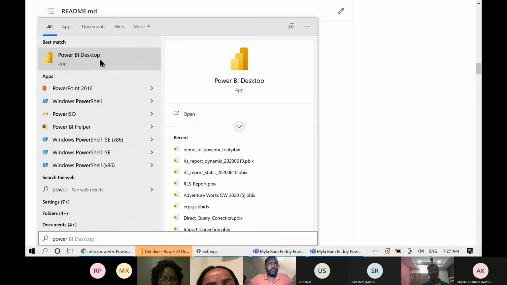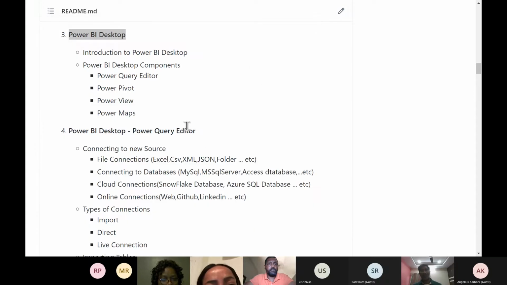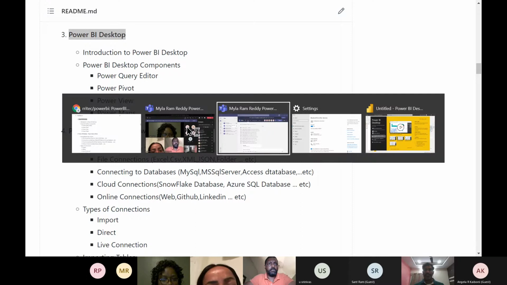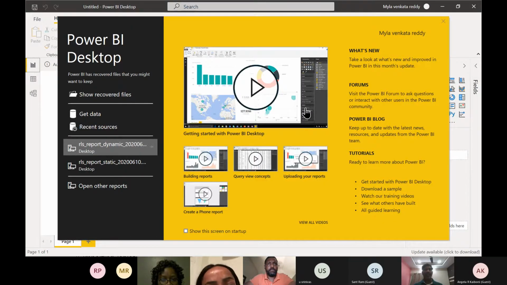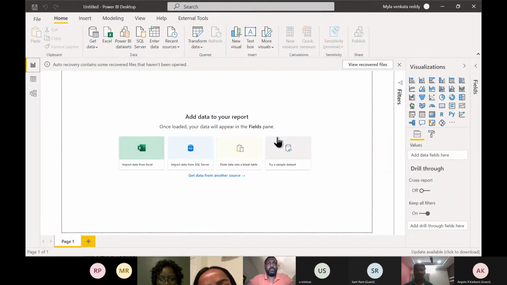Now, if you open Power BI desktop, we get one window. I think it is already open with me. This is how it appears. I have a yellow window here, which is for knowing what is new, the Power BI blog, tutorials, and so on. I don't want this one, so let me close it.